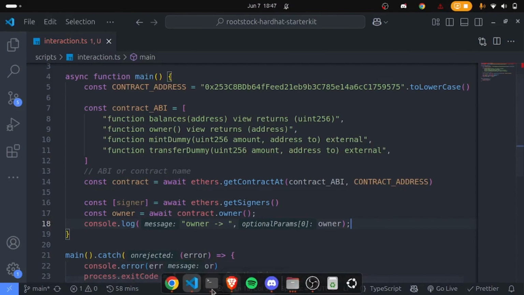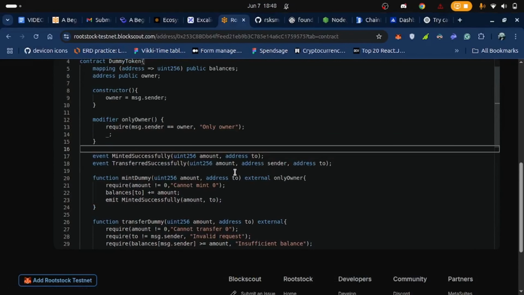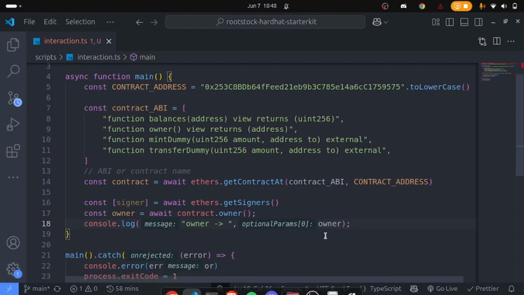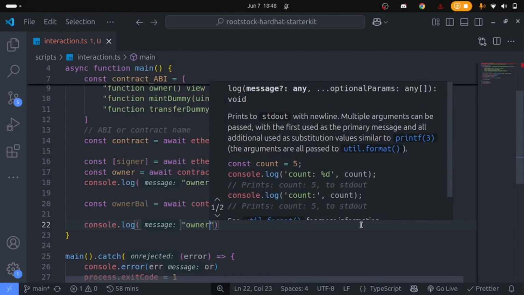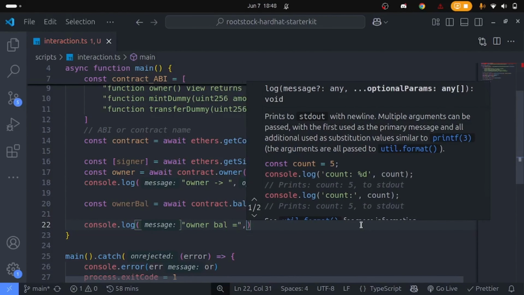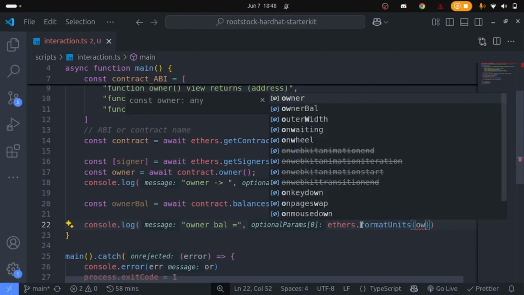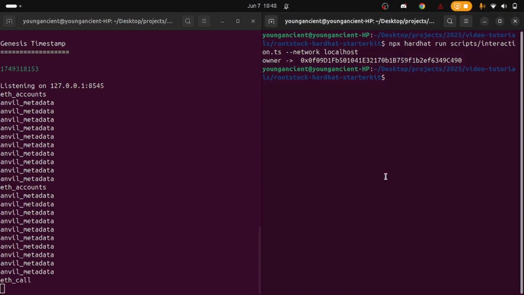Let's go back to the contract, and we see that we can also check balances, right? So let's check the balance of the owner in the contract. We could do const ownerBalance equals await contract.balances, and then we're passing the owner, and then we log ownerBalance. Okay, we're going to do ethers.formatUnits ownerBalance, and then 18 for the decimals. Let's run this and see what we get.